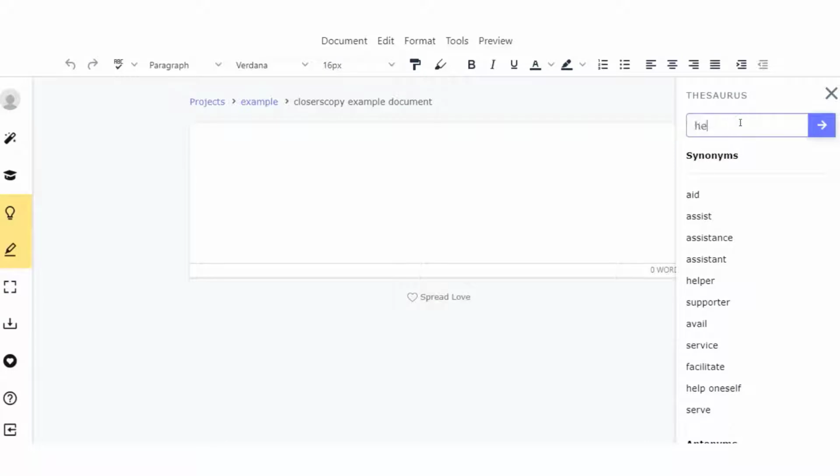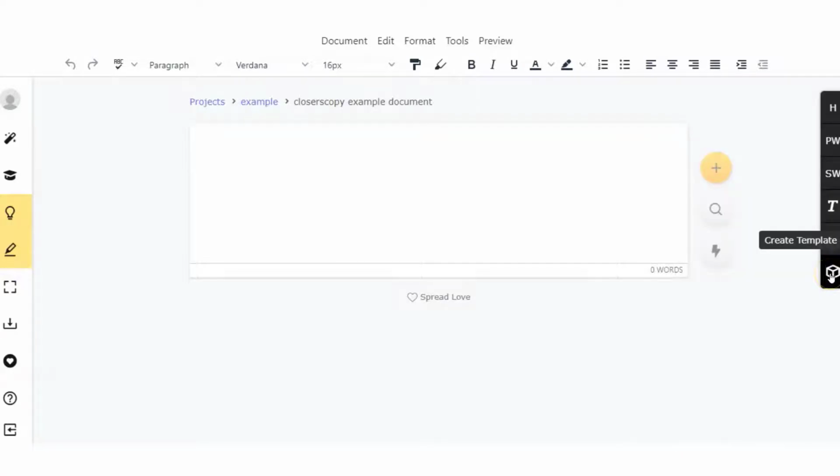We also have thesaurus. If you have a word that you want to look up, help, for example, it's going to give you a list of different alternative words you can use. And create templates is pretty much self-explanatory. You can create your own templates so you don't have to be coming back again and again and starting from scratch. And last but not least, we have headlines on the right hand side.